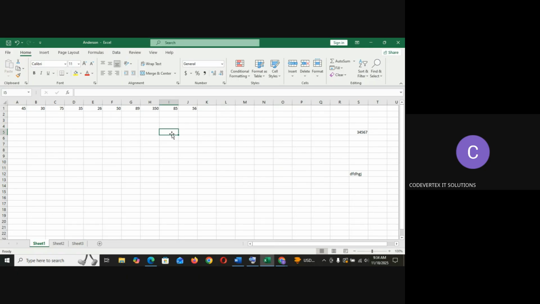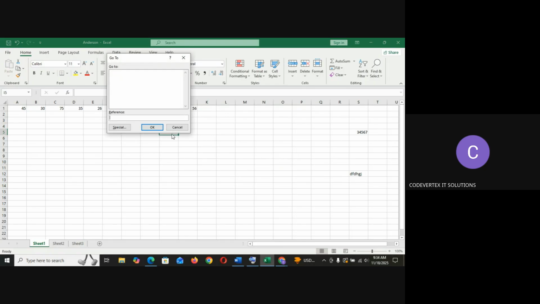So there is also something called the go-to tool. The go-to tool is used to jump to a specific cell. So we have a shortcut, let's press F5. Let me press F5. Are you seeing the dialog pop up? Yes. So the go-to tool is used to jump to a specific cell.